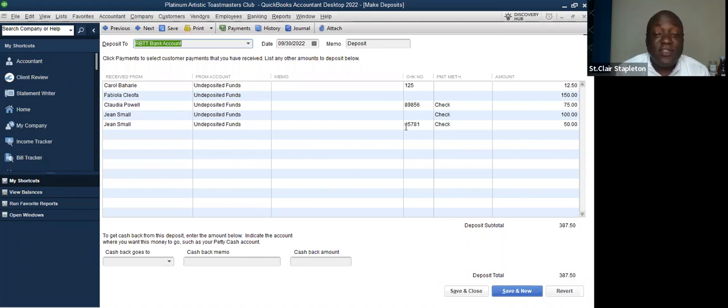You can set up a QuickBooks company file for your Toastmasters Club. You can enter a customer into the system. You can enter a credit sale into the system. You can receive payment. You can enter a cash sale into the system, and you can make your deposit, as well as view your bank account.